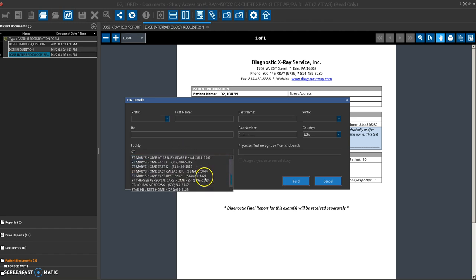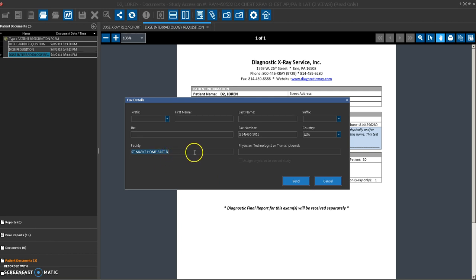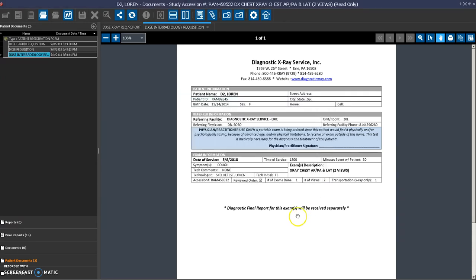Okay, so we'll click, as an example, St. Mary's Asbury, Home East, Unit D. It puts the fax number in there, and then, this is highlighted automatically, so this is just a side tip. You can right-click and you can copy, and then you can right-click up here and you can paste in case you're not already doing that. And then we can click on Send. So at that point, it's going to send your requisition copy to the facility, and we're going to have this notification down here so they know that the final report is going to be coming shortly.